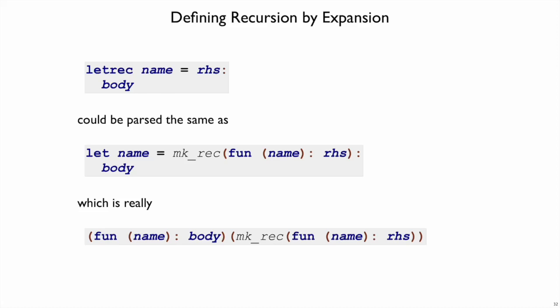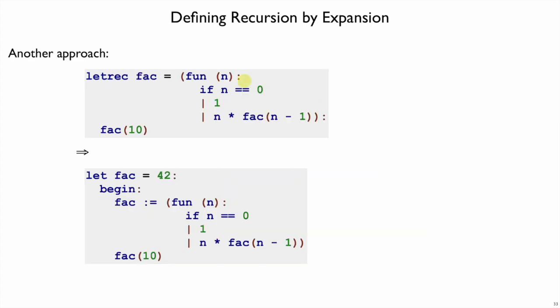Going back to the idea that letrec could be implemented in the parser, again, this is the old way of doing things, but there's a different kind of conversion that the parser might make. It might take something like this letrec version that implements the factorial function, and if we had mutable variables in our language, it could parse it the same as this form, where we let factorial be some dummy value like 42, and then inside of a begin, we change factorial's value so that it refers to a function.